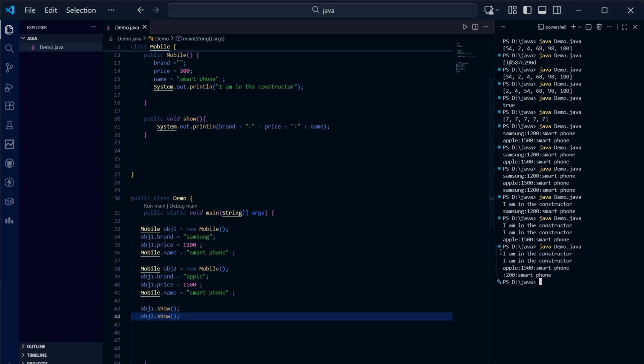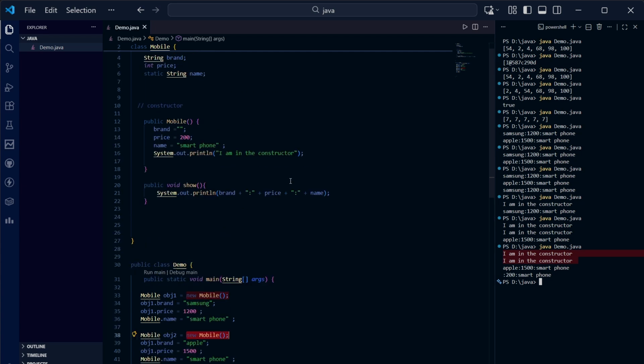Then you can see it. Why is it printing constructor two times? Because I am creating two objects. I said whenever you create a new object, the constructor will be called. Here the constructor is called two times.